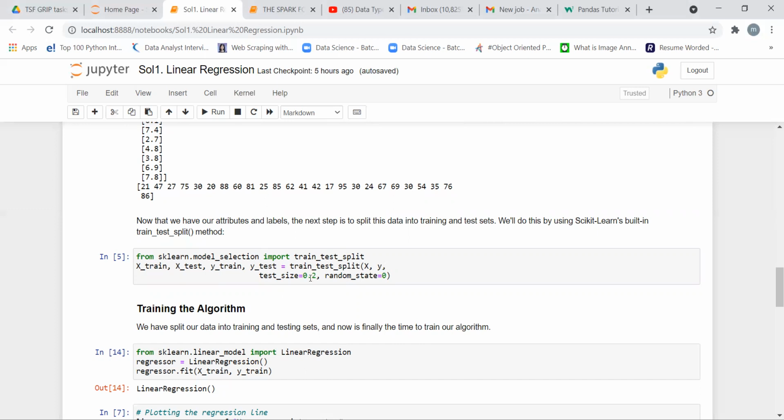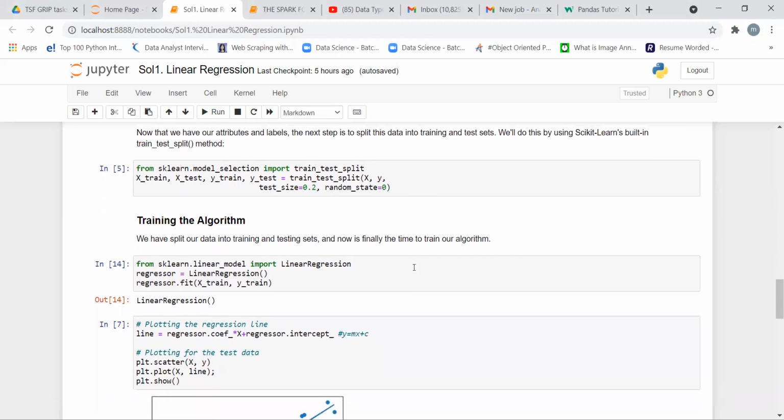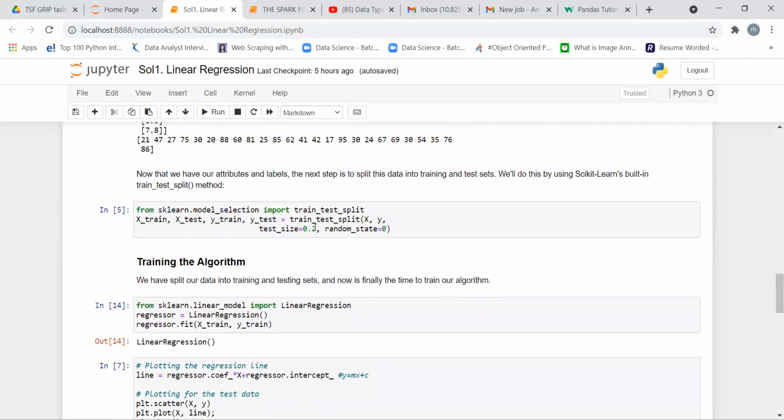And 80% of the data we use to train a model. Random state equal to 0 means that whenever the program is executed, it would otherwise take different values, so we use random state equals to 0. Okay, after dividing the training and testing data, we train the algorithm.